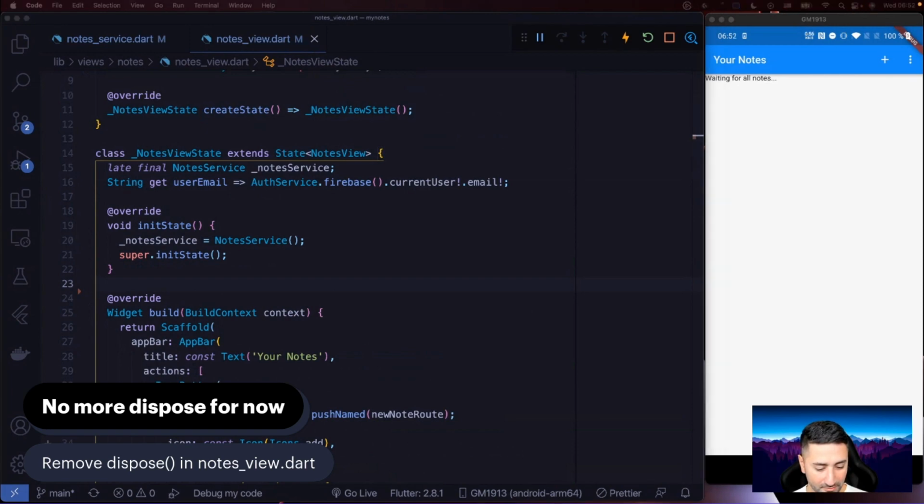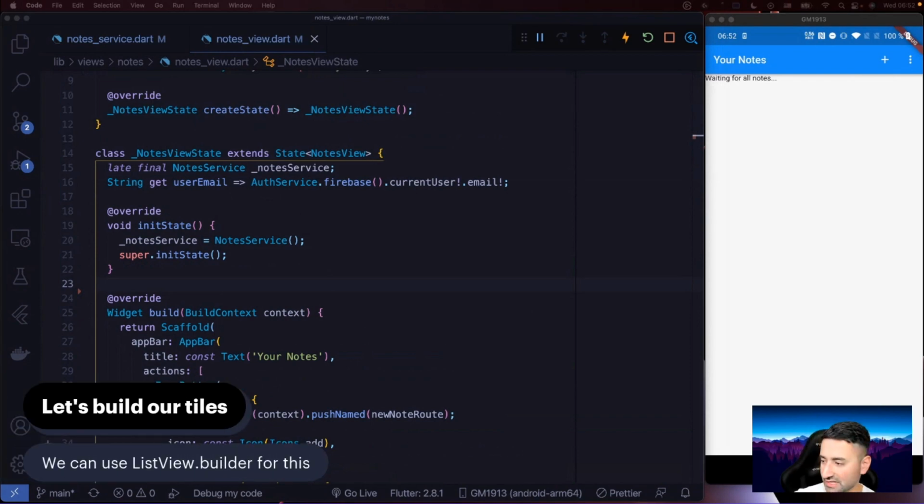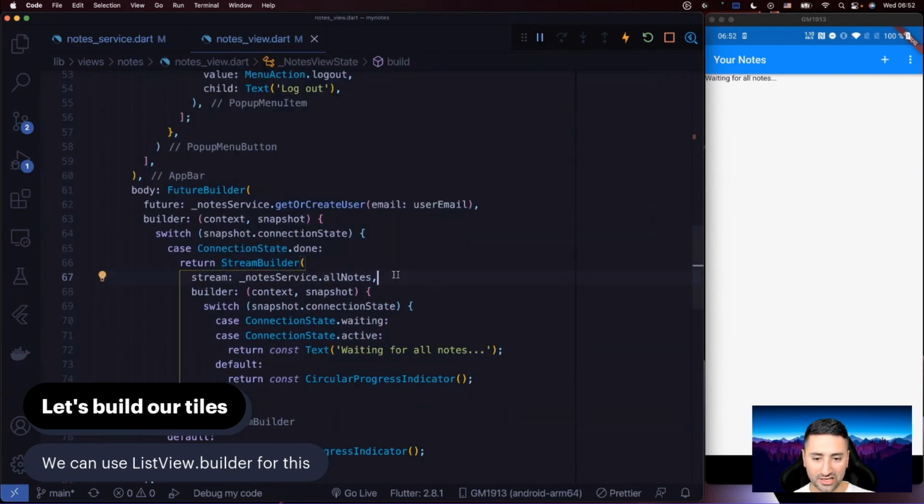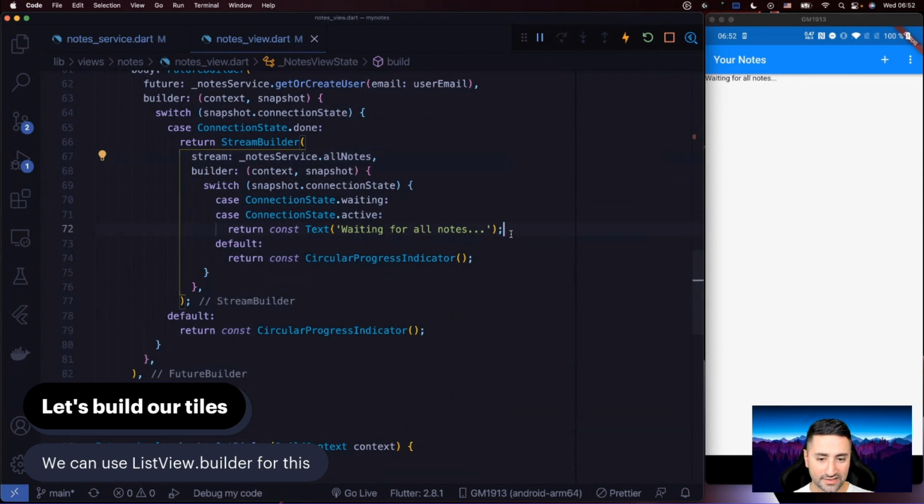All right. So what we need to do is actually get to the meat of this chapter, which I'm so excited about, and that is to start working with the list view. We need to make sure that we have a list that can grab the data that comes from our stream builder here. You can see it reads all the nodes, and right now we're just saying waiting for all nodes. So we're going to change that.